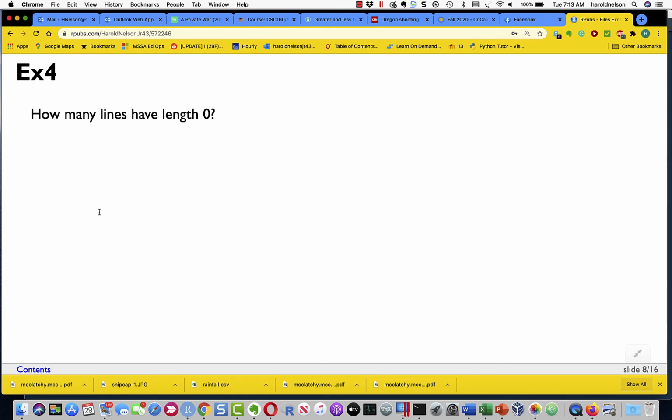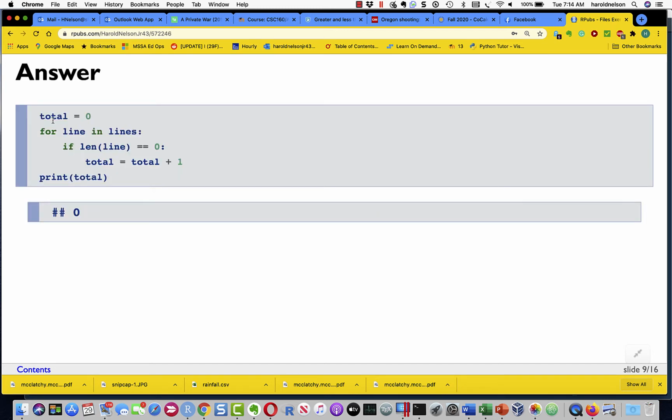How many lines have length 0? Okay, go ahead and do that and come back when you're done. Stop the video, do your work, and come back. Okay, you're back. I assume you've done your work. Total is 0, for line in lines, if the length of the line is 0, add 1 to total and print total when you're done. And there were 0 lines of length 0.